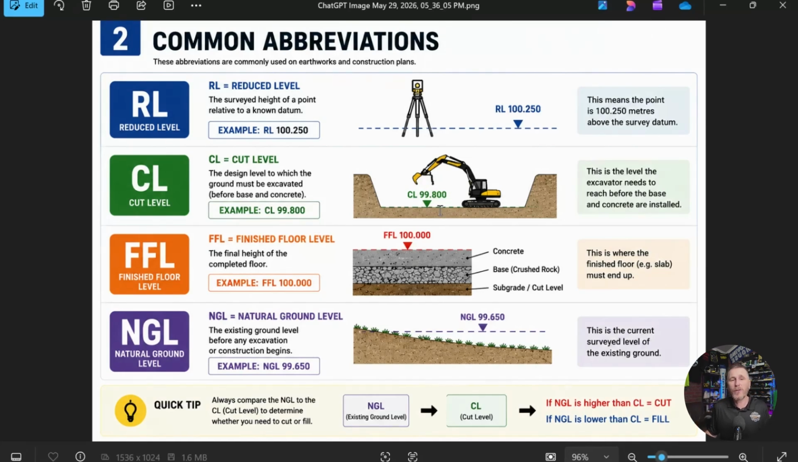We covered this in workshop number 1, the temporary benchmark. Sometimes people call them the total benchmark, but it's temporary benchmark, the reference point used to establish all levels on site. So go and see workshop number 1 if you missed it.